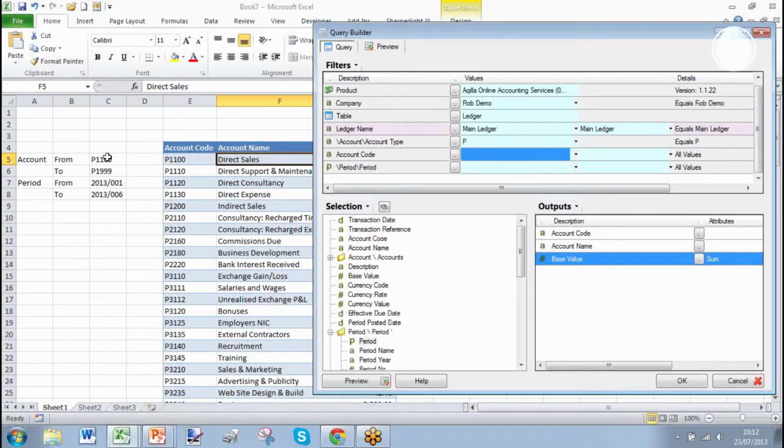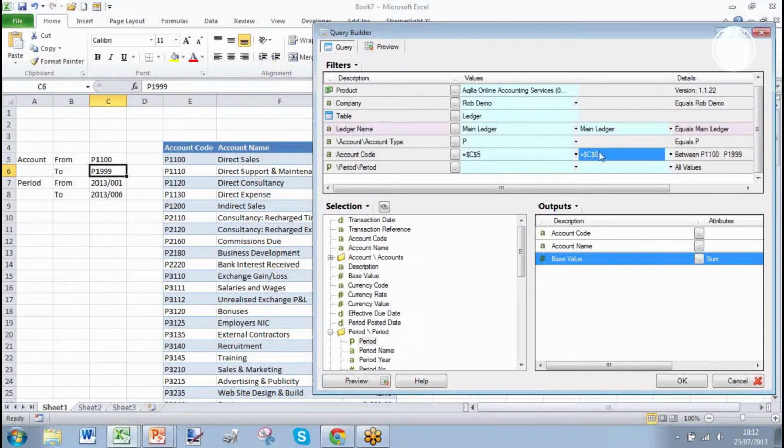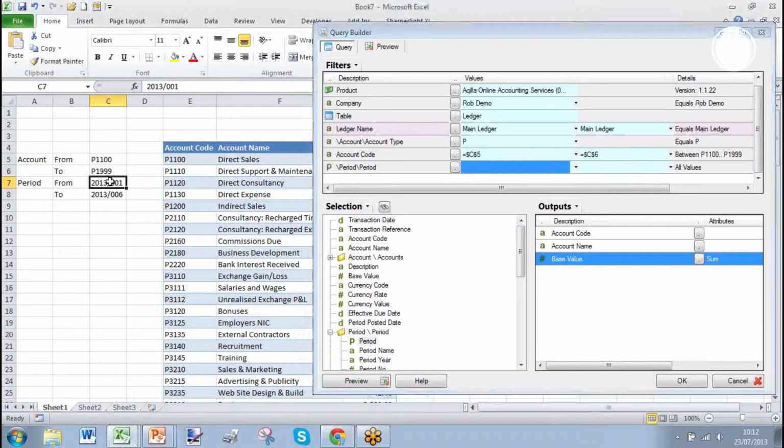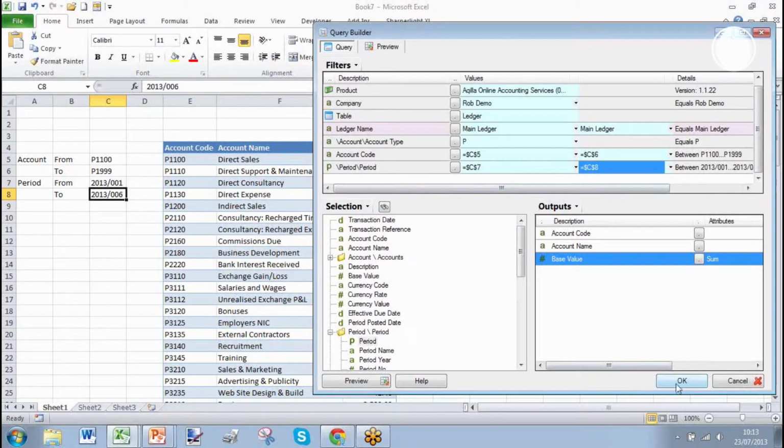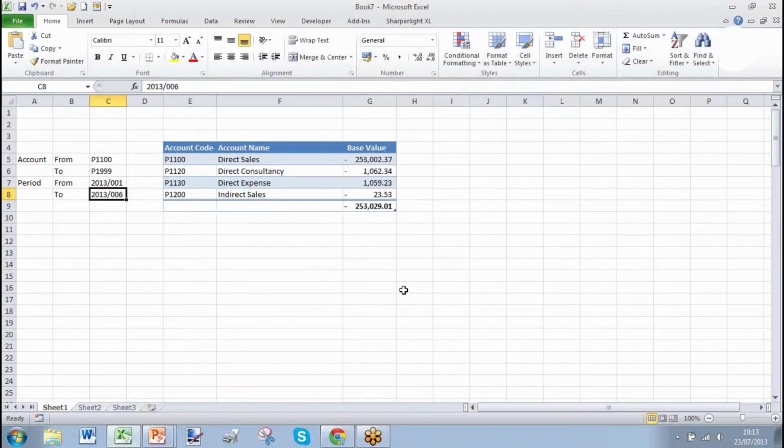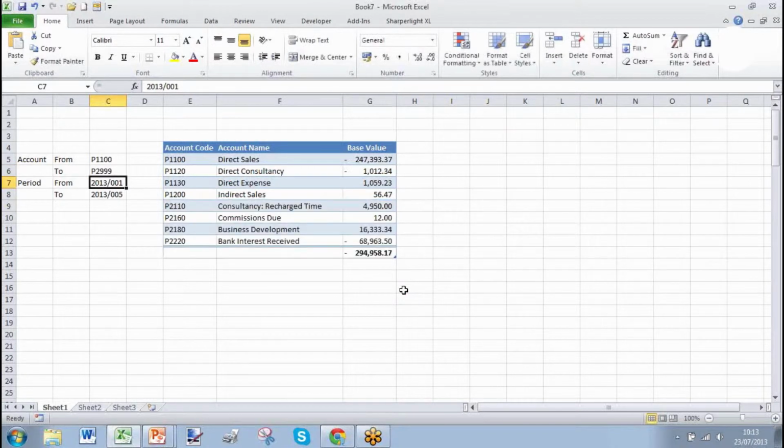And the account code I want to go from there, as you can see, cell C5 to cell C6, and it gives you a little clue as to what that actually means. And the period number from here to here. Okay. So if I now click OK, it's now constrained that information to those periods for those accounts. And obviously now I can change these values. So if I change the value, it will refresh it. If I change the account numbers that I'm interested in, it will refresh the formula.